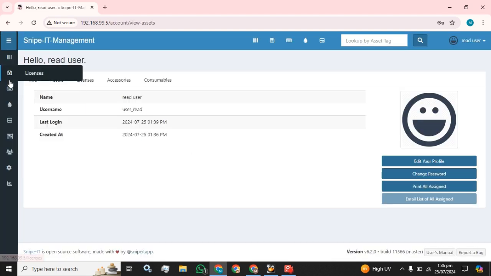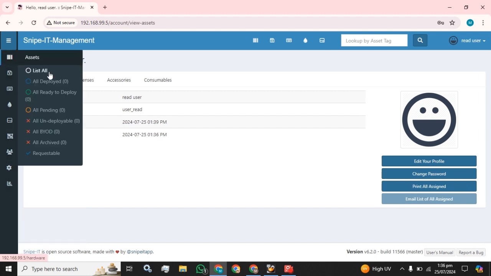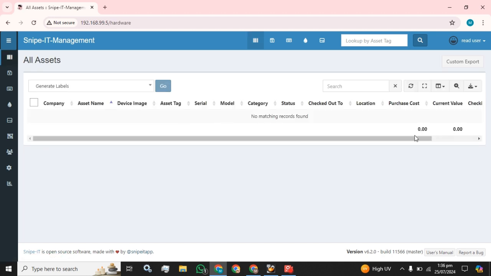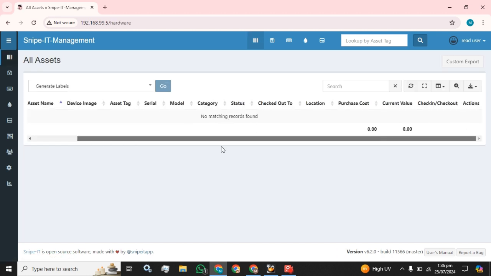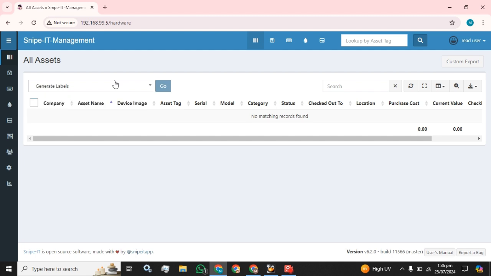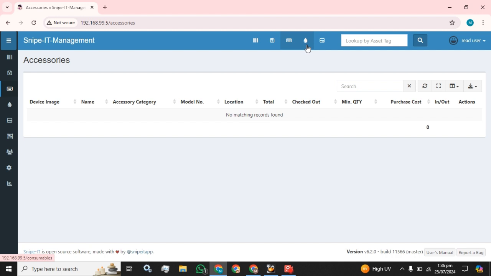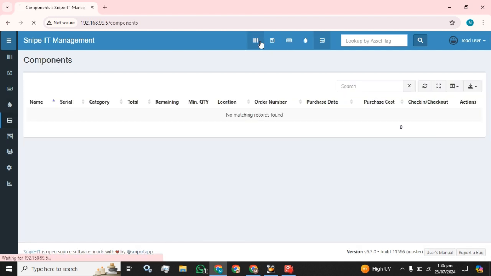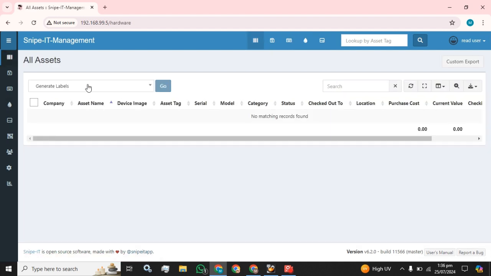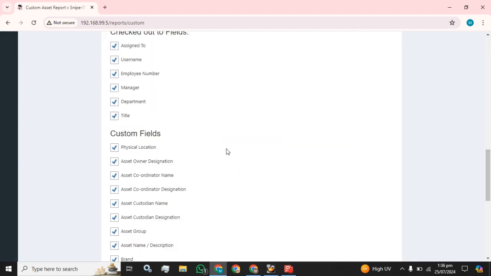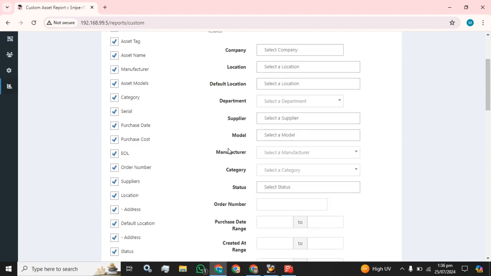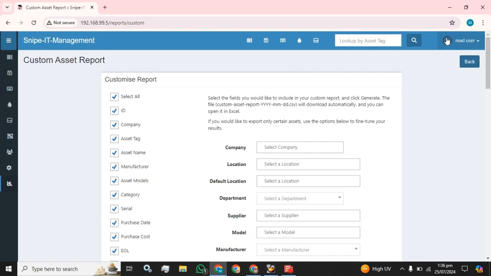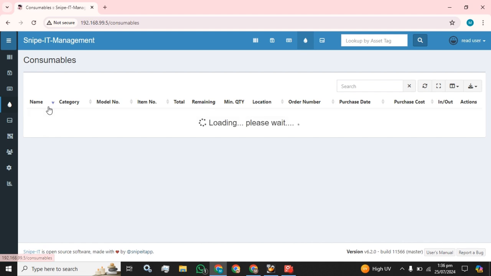The read-only user has been created and you can see the limited access of this user. He can only view every option available here. He cannot create any asset. He can only export the sheet and he doesn't have any other options available.